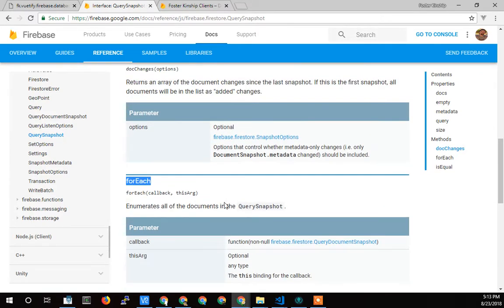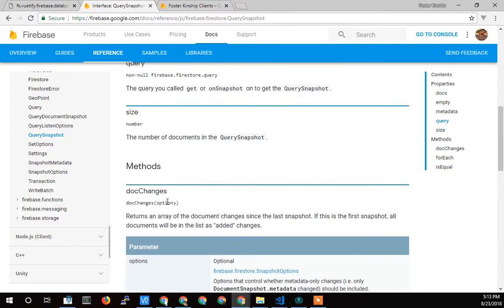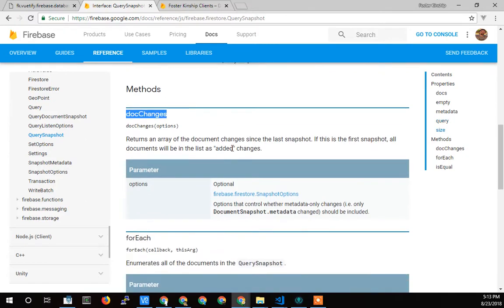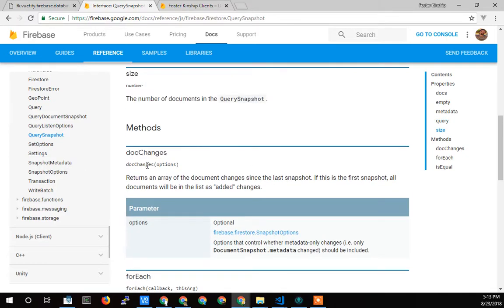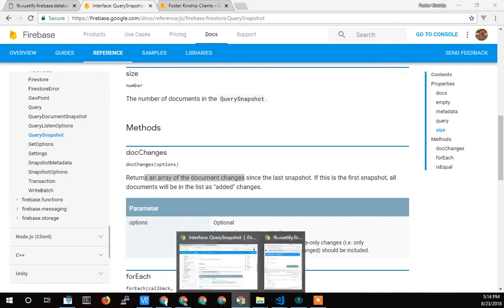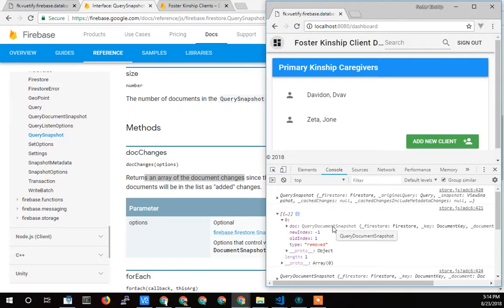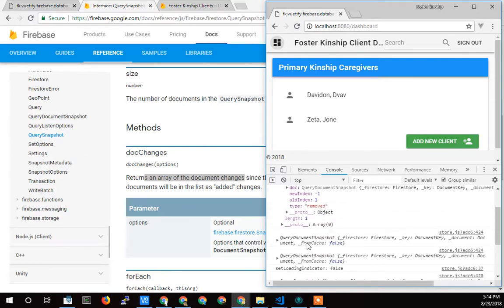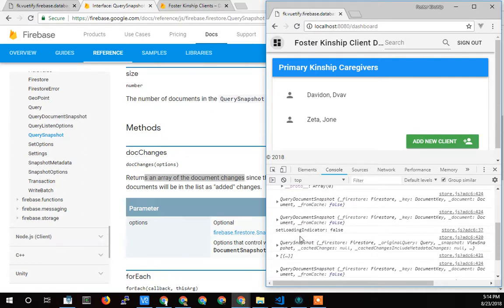The one thing I did want to talk about was the docChanges. This was frustrating for me: if you call docChanges, it returns an array of the document changes, but it doesn't tell me what that object is. And so I had to find out through my outputs here.